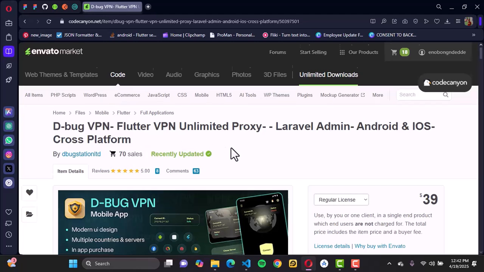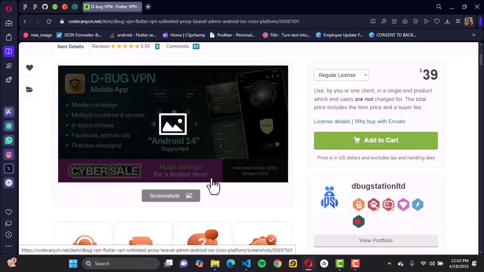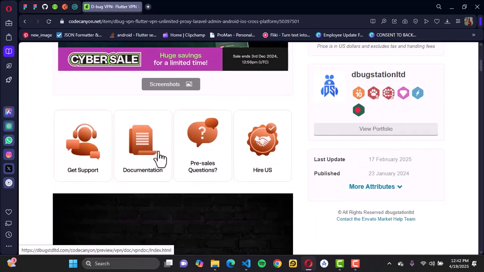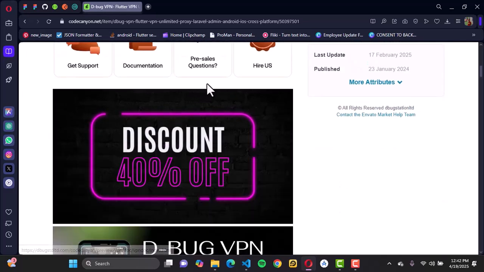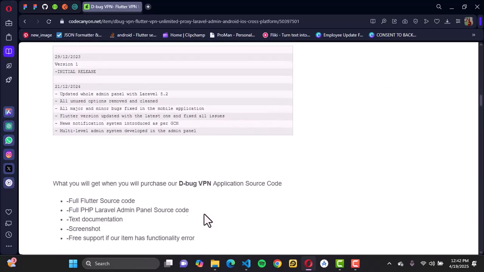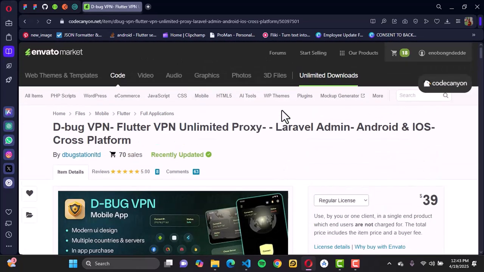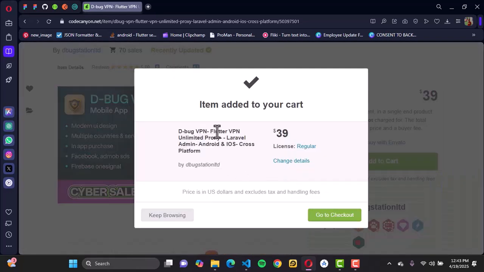Alright, so D-bug VPN, this is the script. You can go ahead and check the screenshots of the script, and also read the documentation about the script: what the features are, what things this script comes with in order for you to get started. Once you're done with that, you can quickly click on add to cart. This is where you begin the process of purchasing the script.